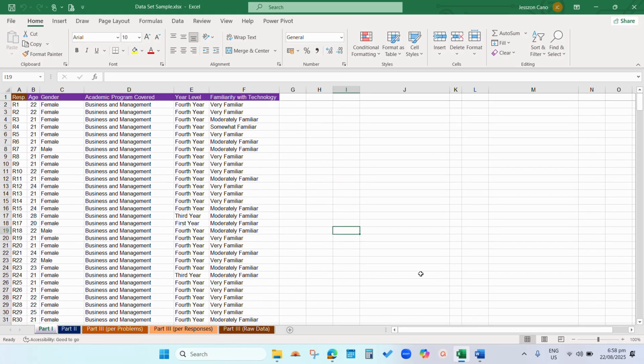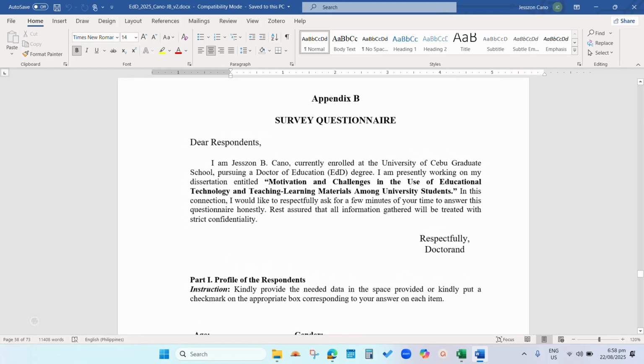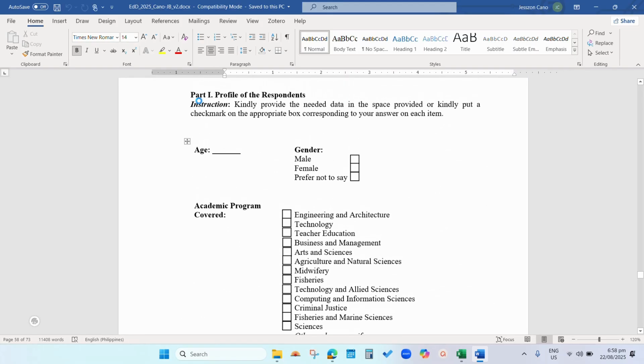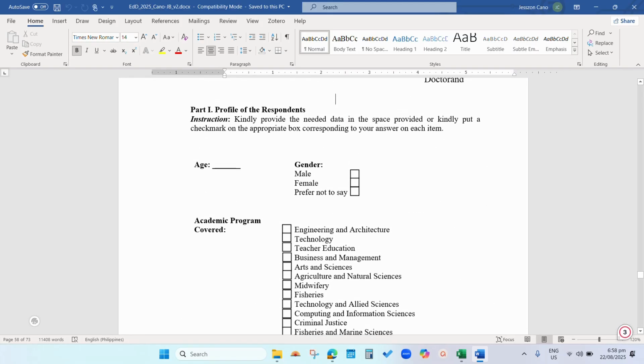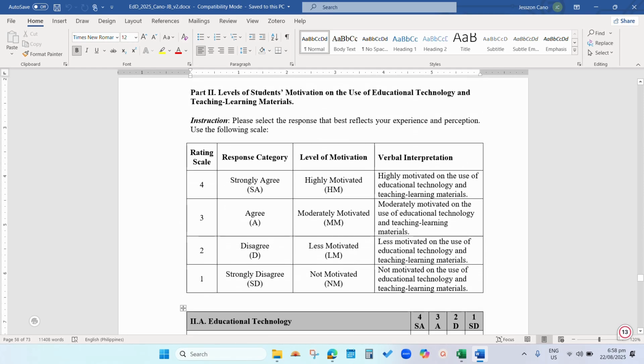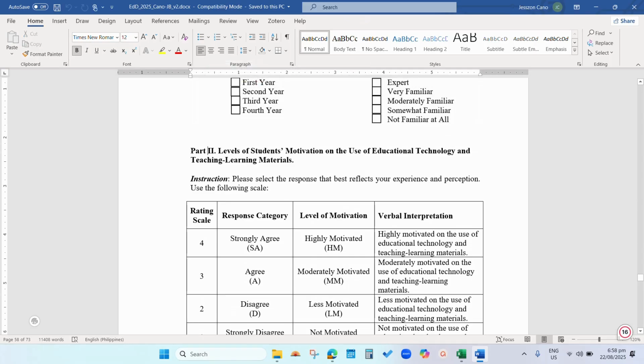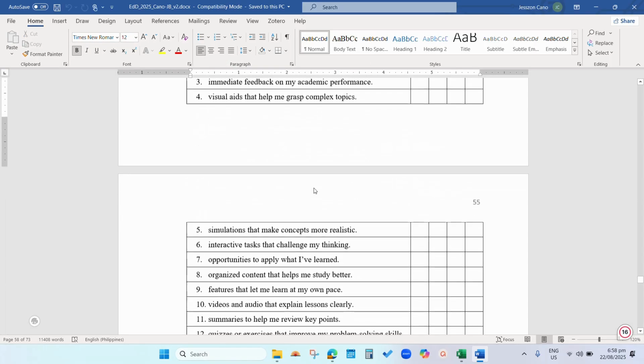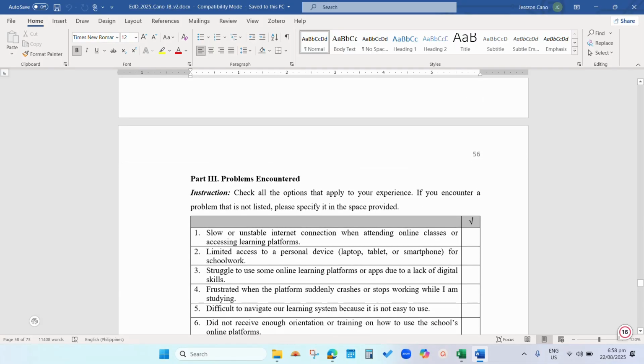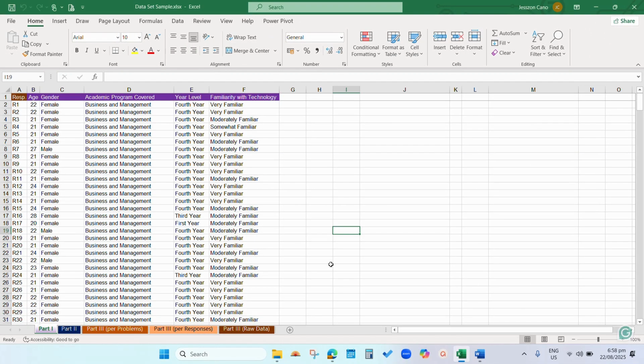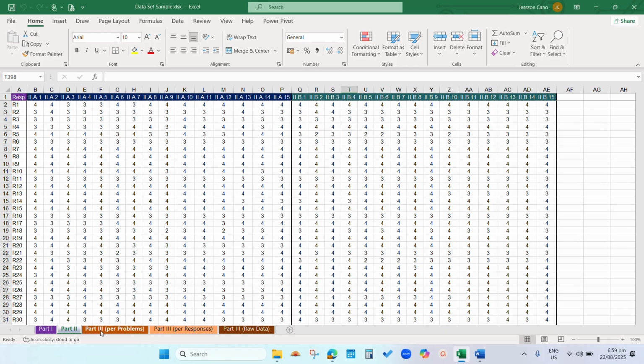I'll show you the questionnaire of this data set. This is the questionnaire of the data set. You can see here we have part 1, part 2, and part 3. So for your data set, you also need to have three parts.